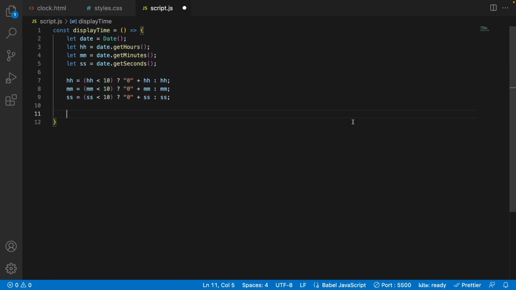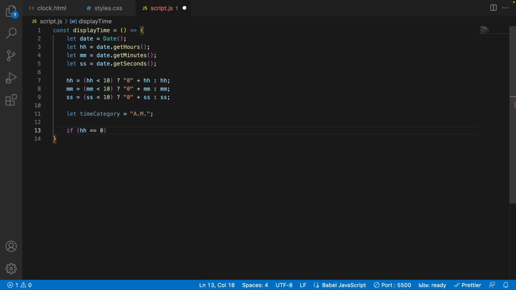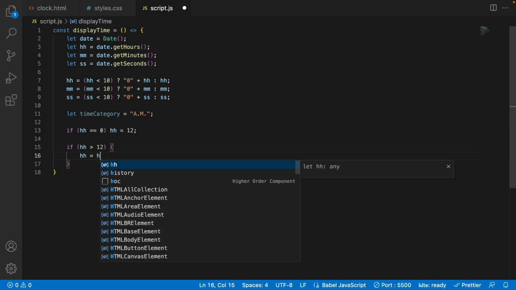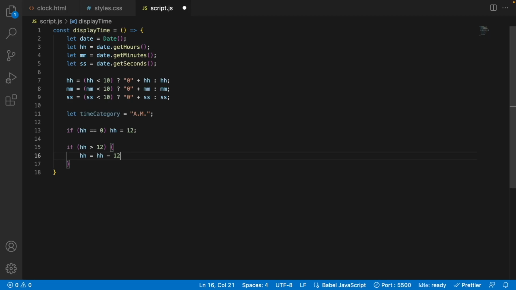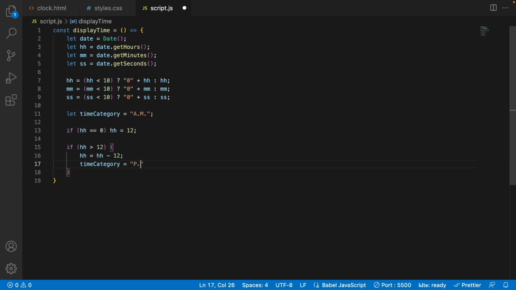Next, I need to figure out whether it's AM or PM for the 12-hour clock. So I'm going to create a new variable and call it let category, time category maybe, and set it to AM. So if HH is equal to 0, then we're going to say HH equals 12. Then if HH is greater than 12, HH is equal to HH minus 12. So for example, if it's on a 24-hour clock, if it's 1300 hours, it's actually 13 minus 12, or 1 p.m. And speaking of PM, we now need to change the time category to equal PM.